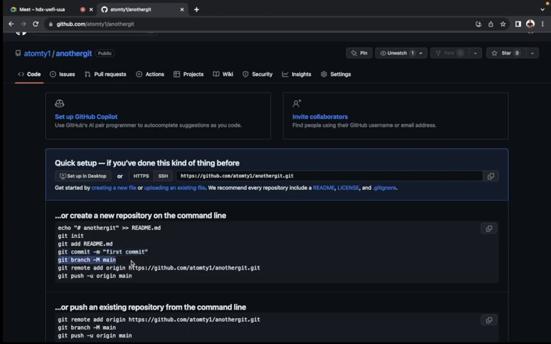Then let's come to this line. If yours is master, you need to run this command and change it to main. If yours is already main, you don't need to run this command again. But if yours is master, you run this command so that it changes master to main.